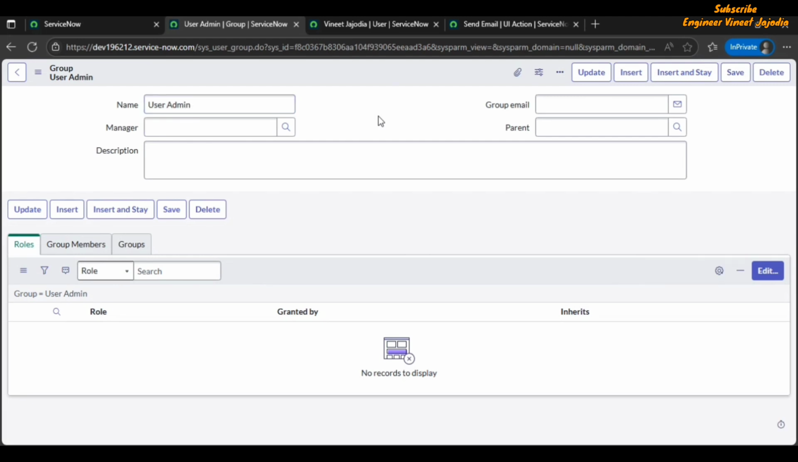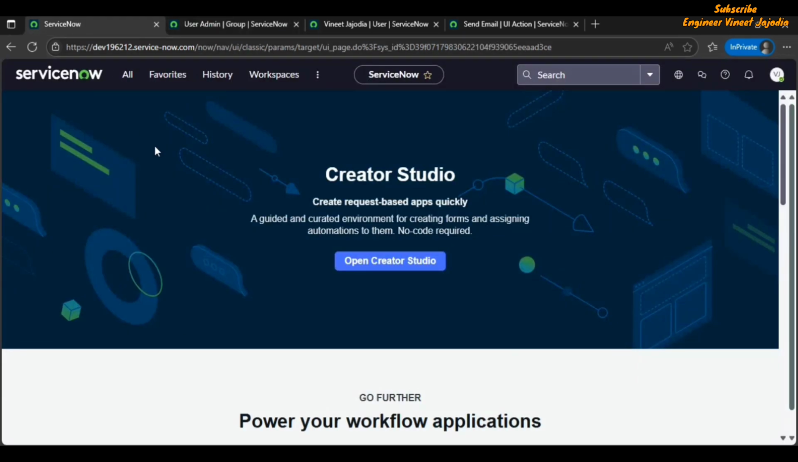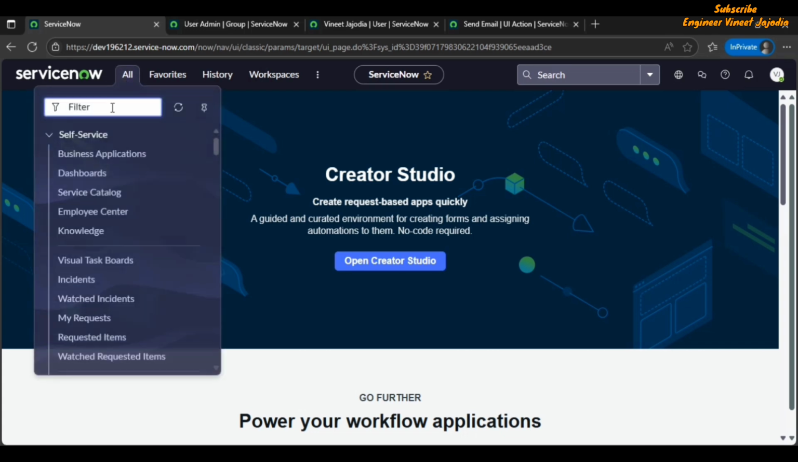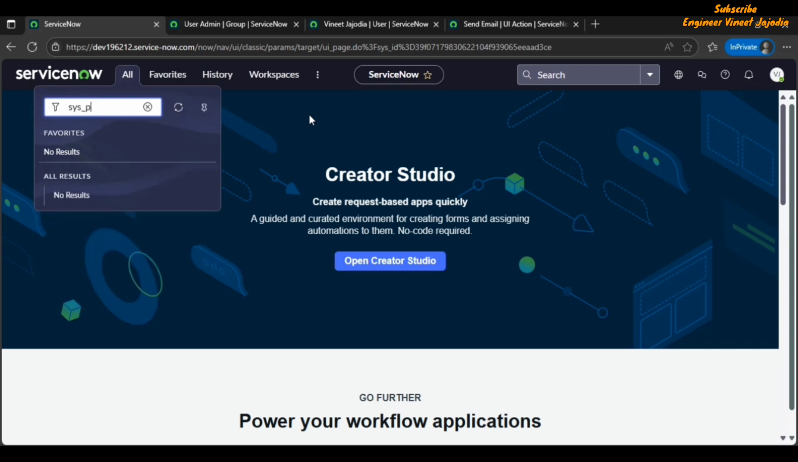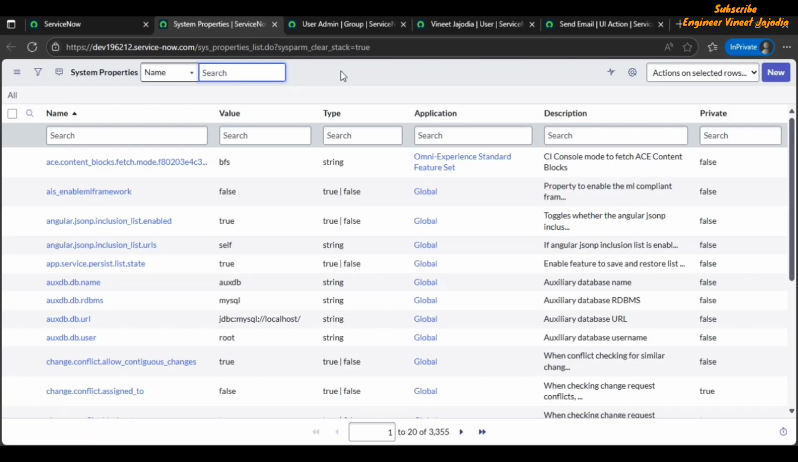Now we are going to create system property. That will be user.admin. Let's open system properties. Click on all navigation menu. In the filter navigator, type sys underscore properties dot list in capital. Now we are going to create system property, but before we create a system property, let's understand how to provide a name to a system property.